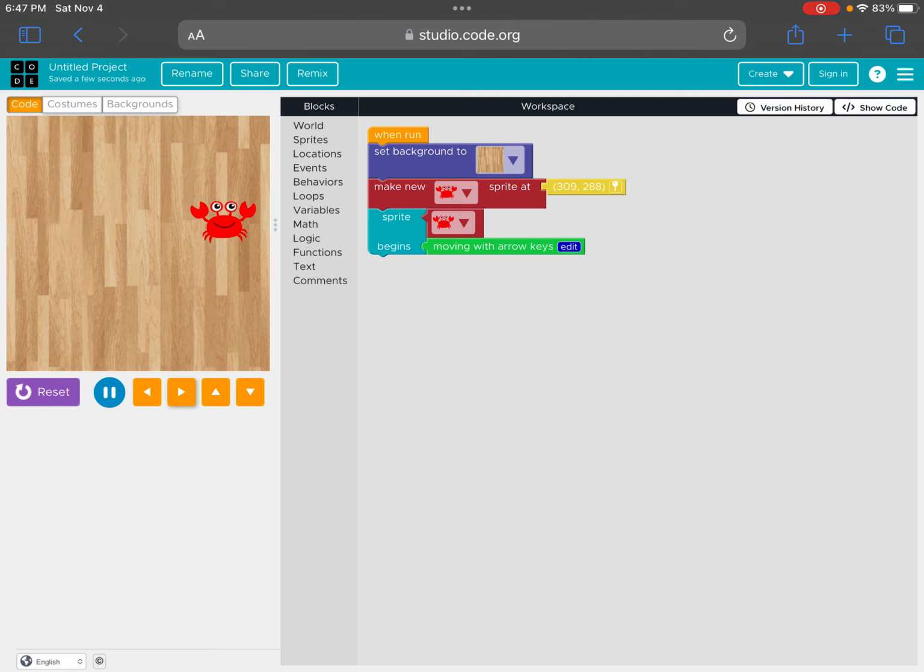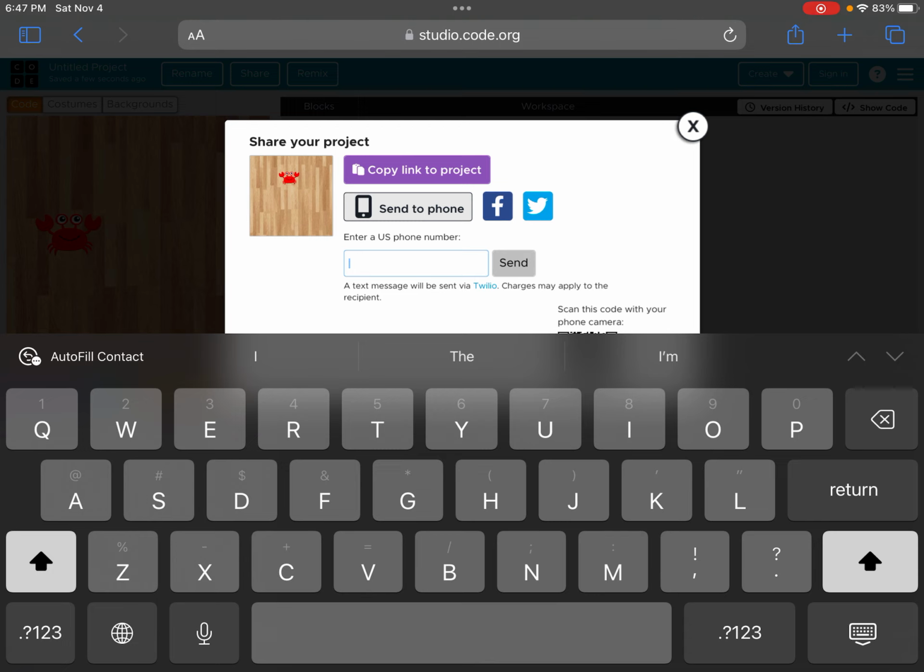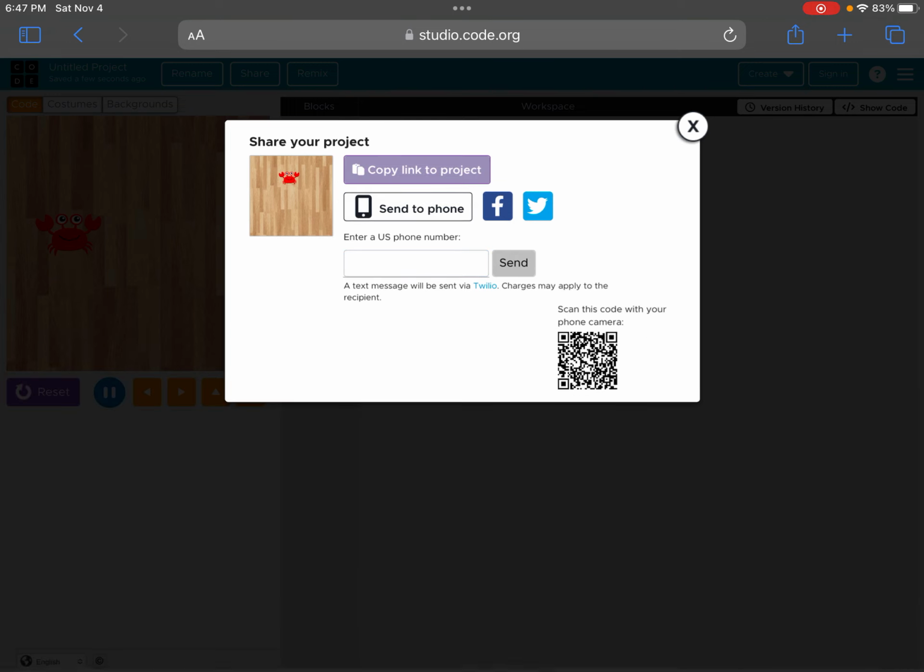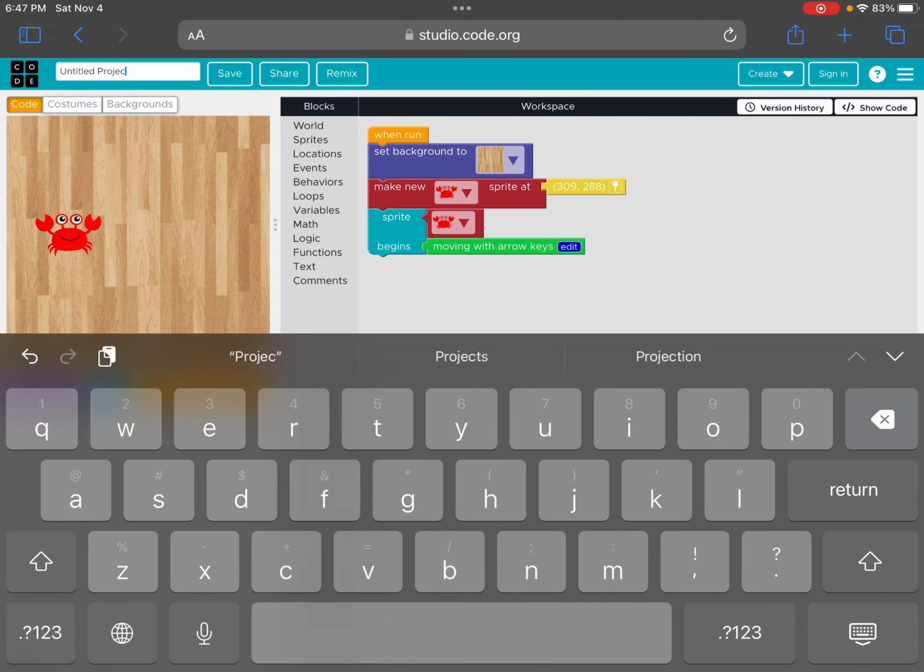And you can play many rounds of playtesting if you want. You could also share it with your family and friends by sending the phone number, and then it will be sent via Twilio. Charges may apply to the recipient, however. Or, for a more basic approach, you could just copy the project link, or the link to the project in this case. You can either remix it or rename your project.